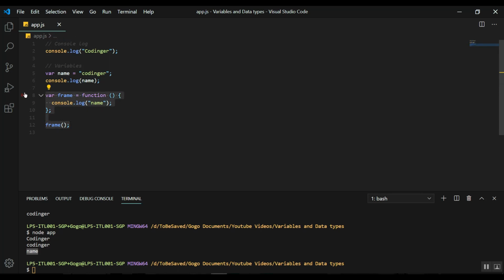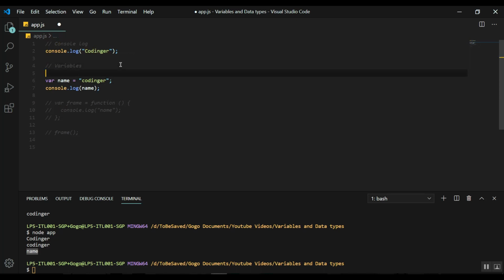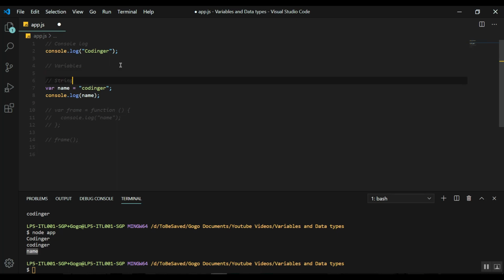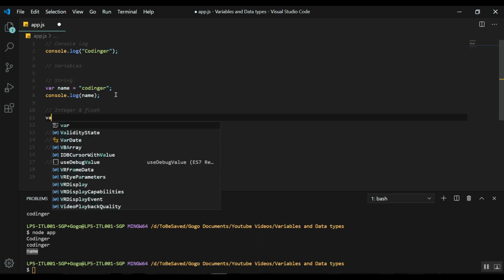I'm just going to comment this out, and then I'm going to start teaching you about the different data types to store. Suppose you see a data type with two speech marks and something in between. That's known as, you guessed it, a string. So I'm going to call this a string. And then there's your integer and float.